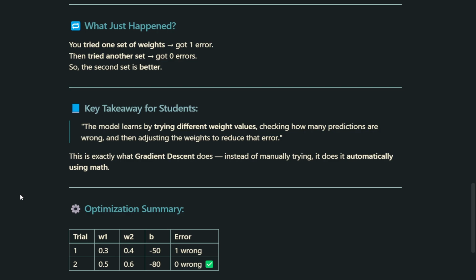And that brings us to the end of this session. I hope the concepts of classification are much clearer now, from the equation to decision boundaries, examples, and finally how the model learns by minimizing errors.